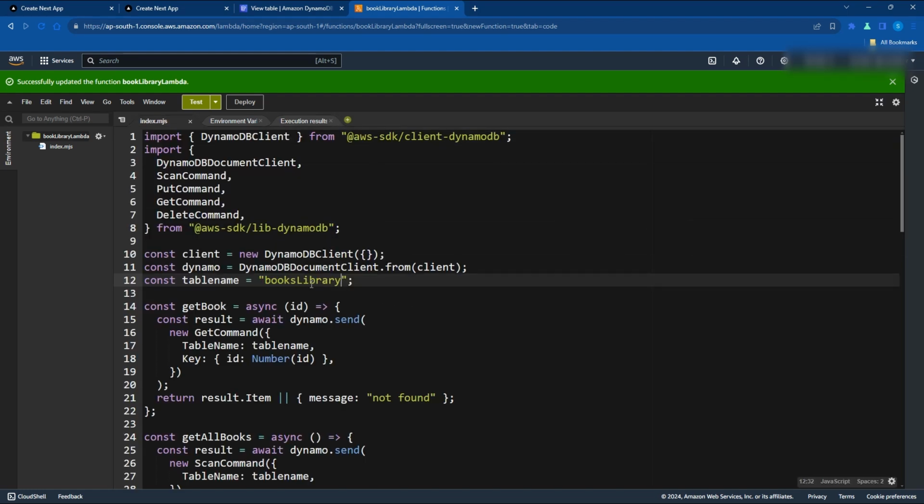So I had my table name wrong before. So make sure you have your correct table name. So once you have saved everything, click on deploy. Otherwise, it will be running on your previous version of your code.